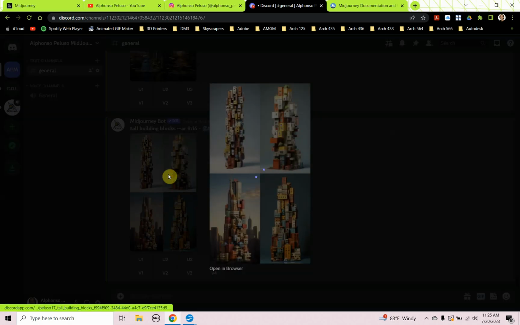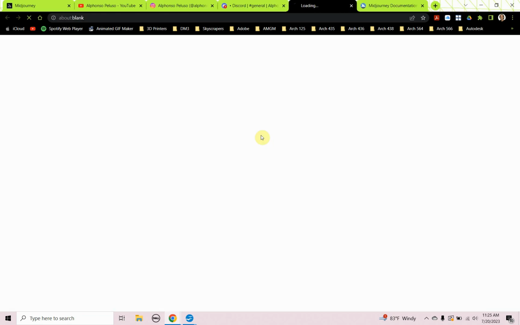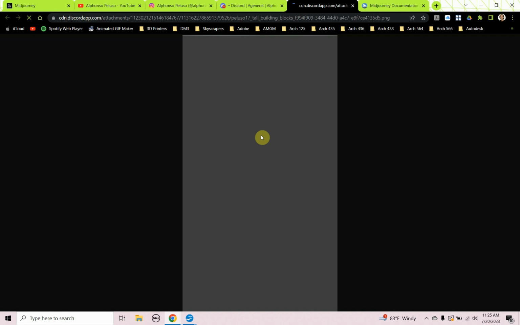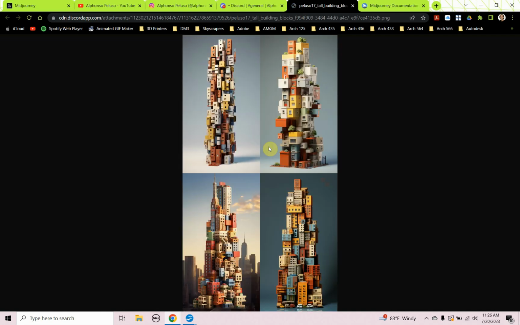All right, so let's take a look at our results. I'm just clicking on that, and then I'm hitting the space bar, and that opens it up in another window on my browser at a larger scale. All right, so what Midjourney is trying to figure out is the difference between a building and a block, and it's also maybe making a building that's made of blocks.